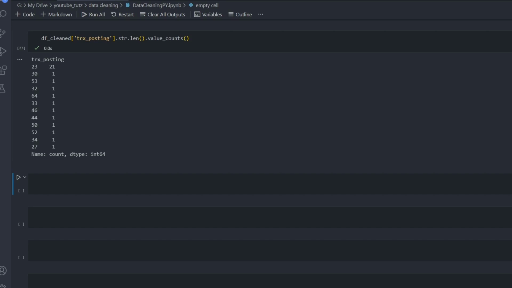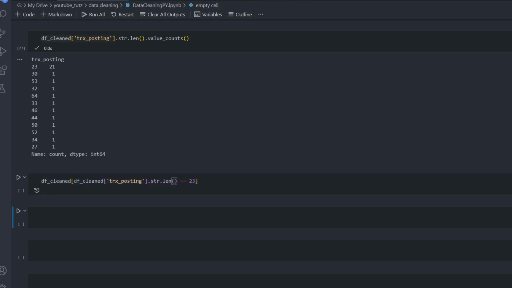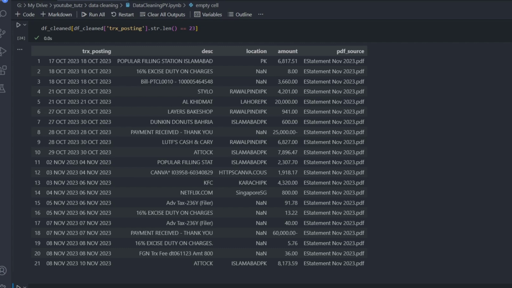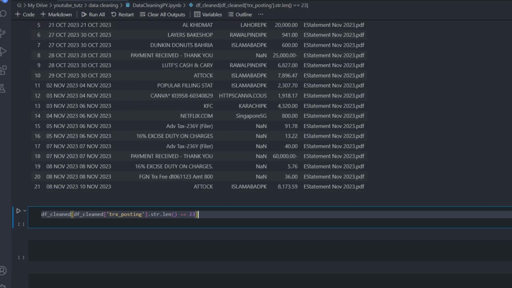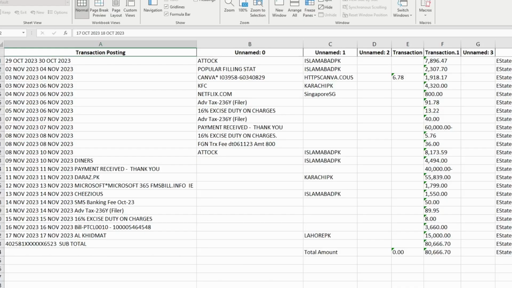Let's quickly check what entries are for length 23. We do that by selecting this column, putting this equal to 23, and then wrapping this inside of the whole data frame. And we get all rows where the length is equal to 23. You can see all of these entries are the ones which have the correct description. Now let's quickly check what rows are greater than 23. So we just copy and paste this, and I'm going to change this to a greater than sign and run this. And you can see these are the ones that need fixing, clearly, in Excel format.